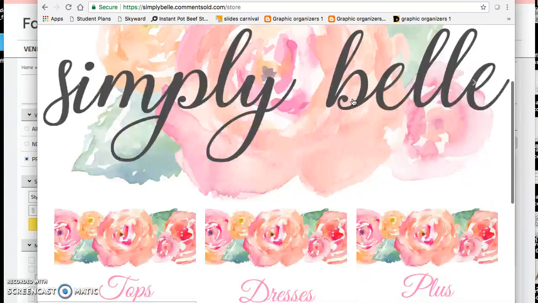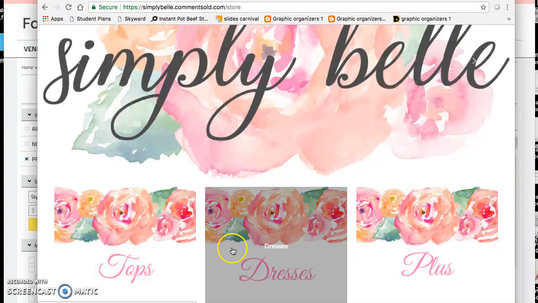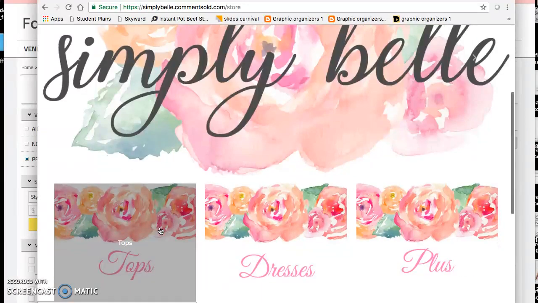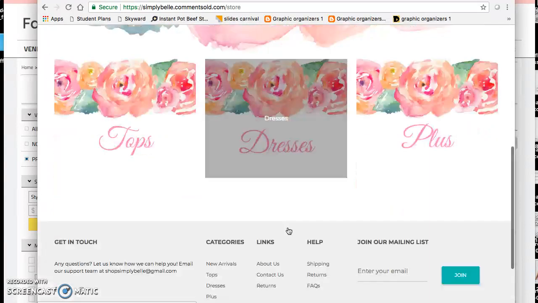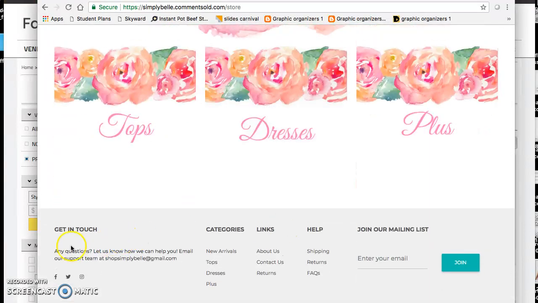So down here, these are just my three main areas right now, and I made these pictures on Canva. I just took my logo and a font that they had on there and made these. It took me all of 15 minutes. I'll show you how to upload those too, but basically you can update all of this stuff in your Comment Sold back office.